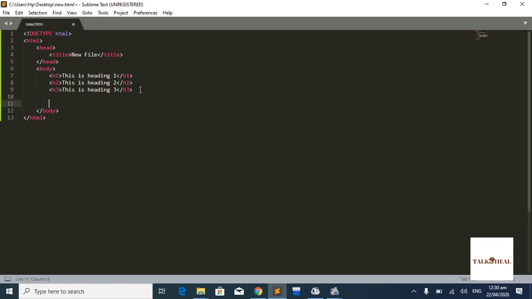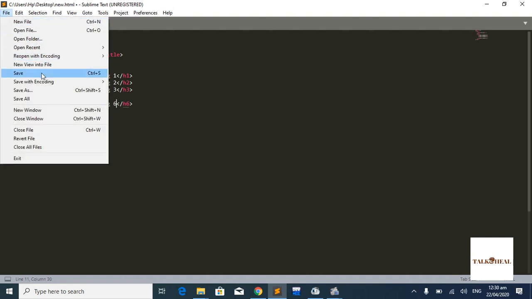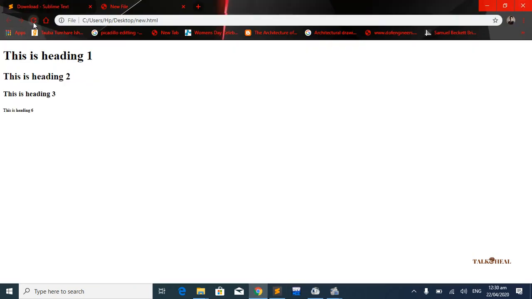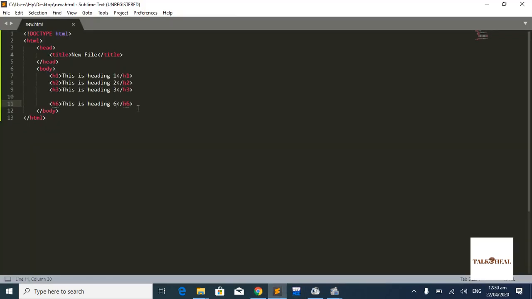So I'm going to say h6, and now I will say this is heading 6. File, save, Google, refresh. As you can see, this is the smallest heading HTML supports. So now I'm going to go back to Sublime Text. I'm going to clear all of this. Now we're going to learn how we can write a paragraph.